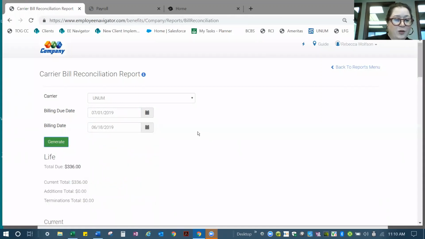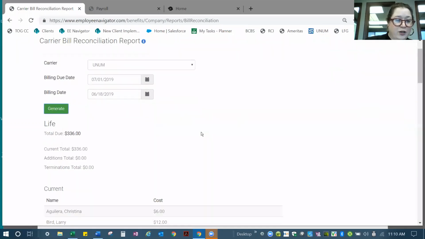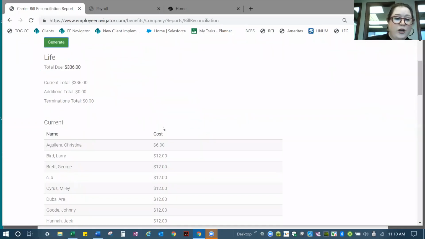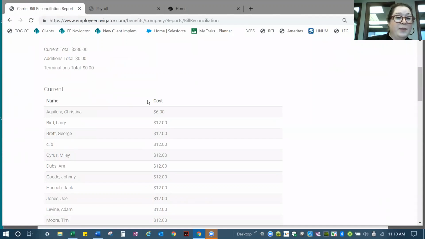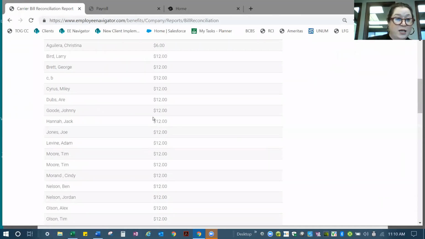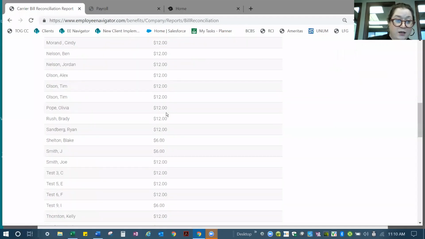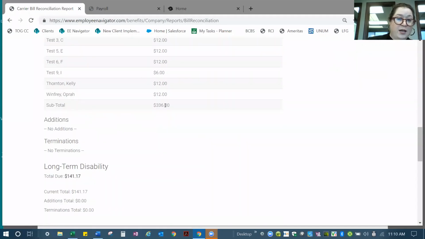And then that gives you the most up-to-date information. So you can see that this is what your bill should look like. And then because you're not self-bill, it's breaking it down: each person, how much money for this bill. And here's your subtotal. And then you will have changes that are made, additions that are made, terminations that are made within that time frame listed right there for you.